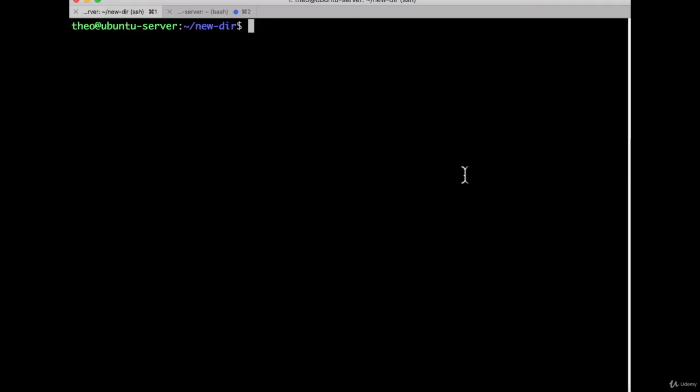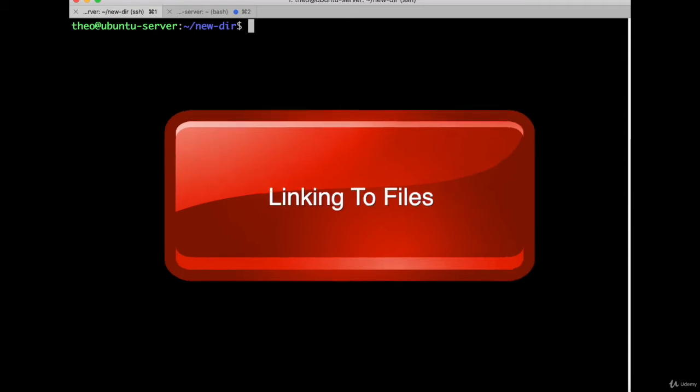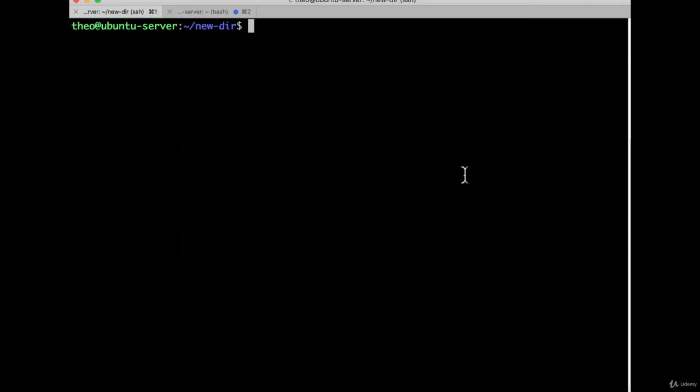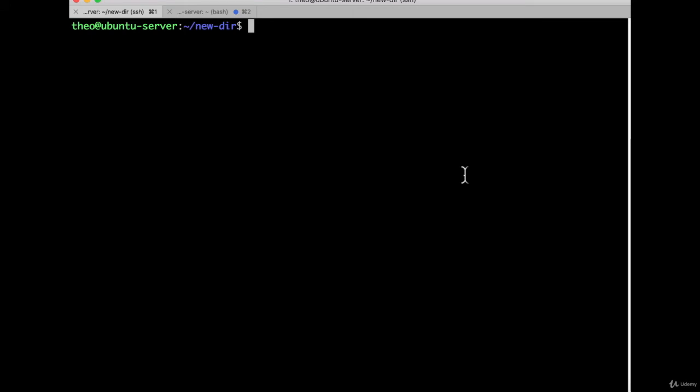In this lesson, we'll discuss something we haven't touched on yet, linking files. Instead of making copies of files all over your system, it's sometimes desirable just to have links to one file. This is done with soft links or symlinks, or with hard links. A link is similar in concept to a shortcut in Windows. Links are pointers to the actual file.